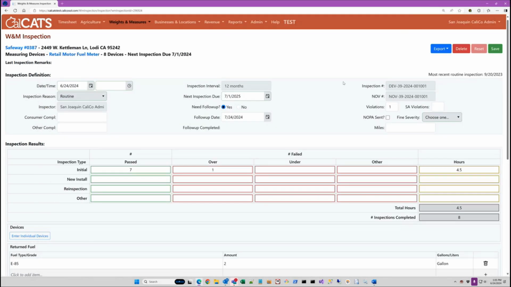Okay, going to take a quick pause for breath and see. I don't see anything in the chat, but if anyone has questions about the overall structure of a weights and measures inspection, fire away.